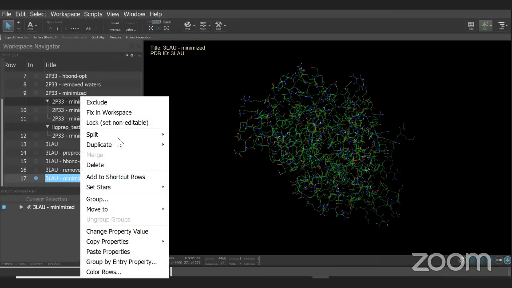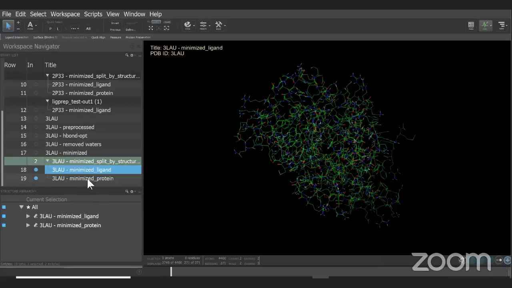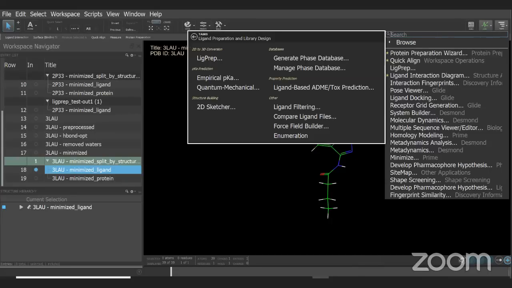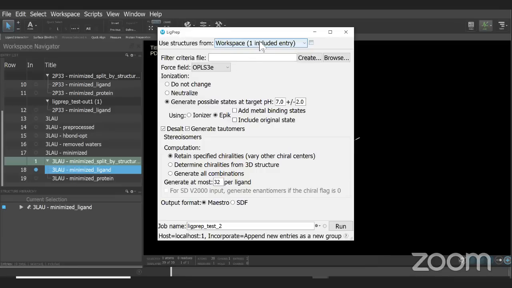The next thing you want to do is split the molecule into ligands, water, and other. So you have your ligand, you have your protein. You can click on ligand, and go to Tasks, then Ligand Preparation, and open Ligand Preparation with the workspace, one included entry.